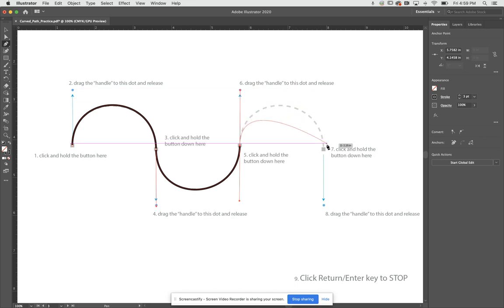So we're going to go ahead at this point here, click and hold with our mouse, and then drag down to this point here. Once I get finished, just like we did with our straight path, hit escape on our keyboard.